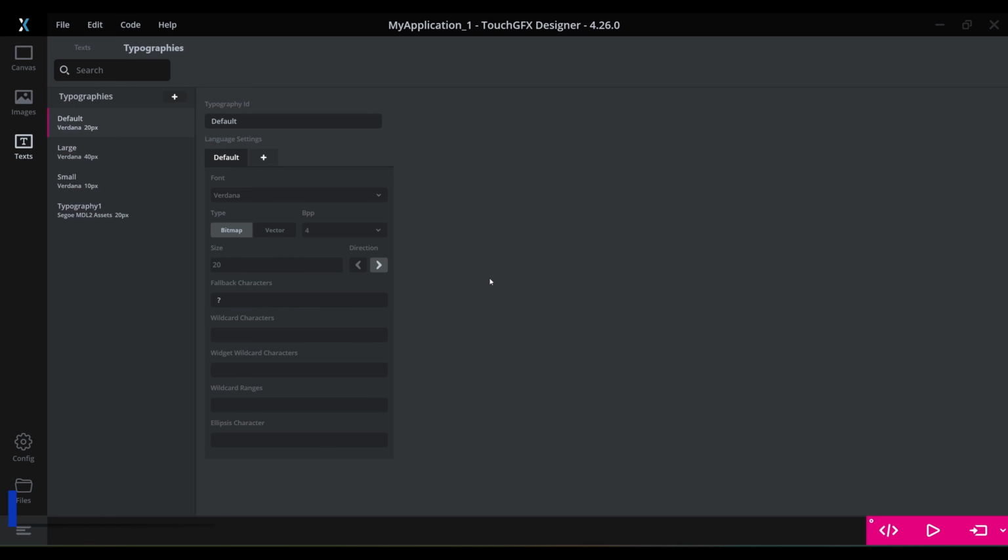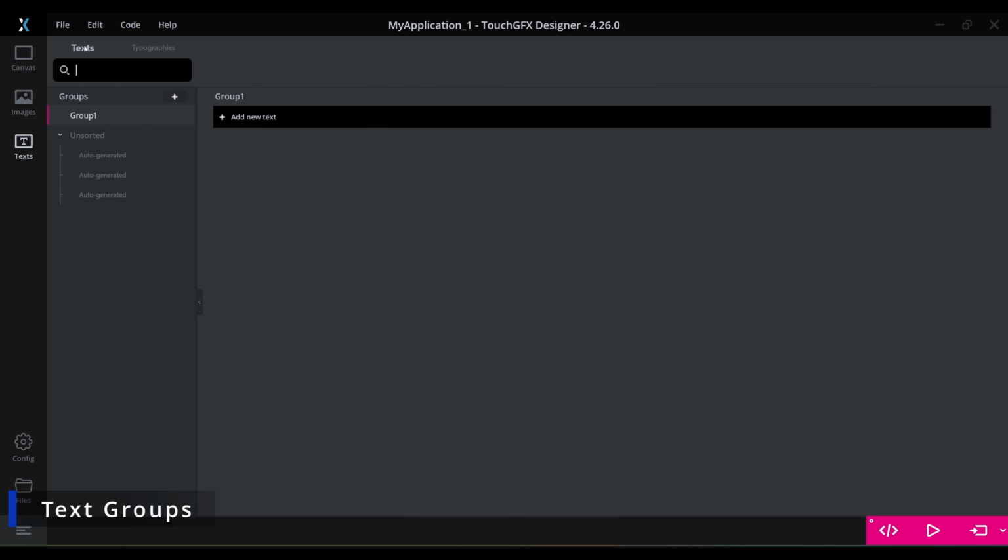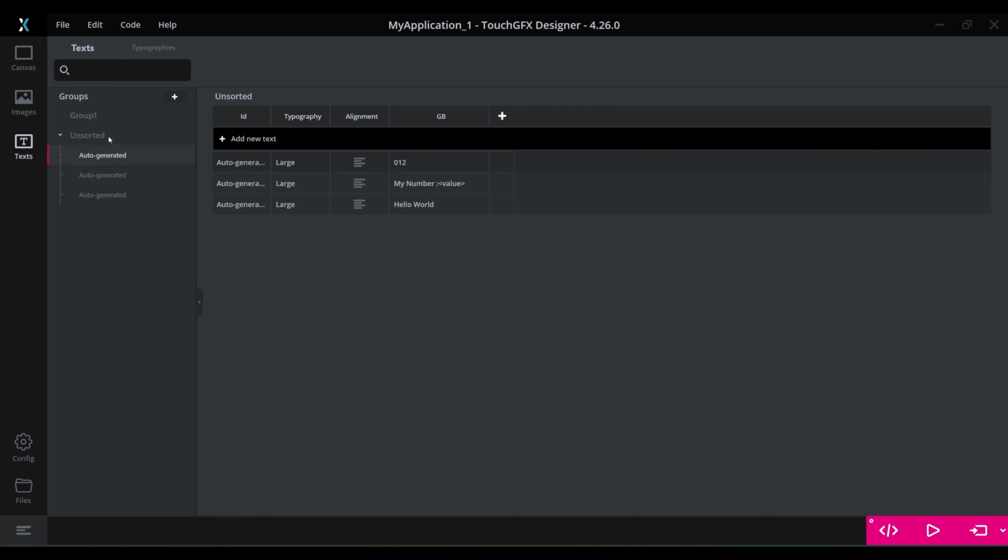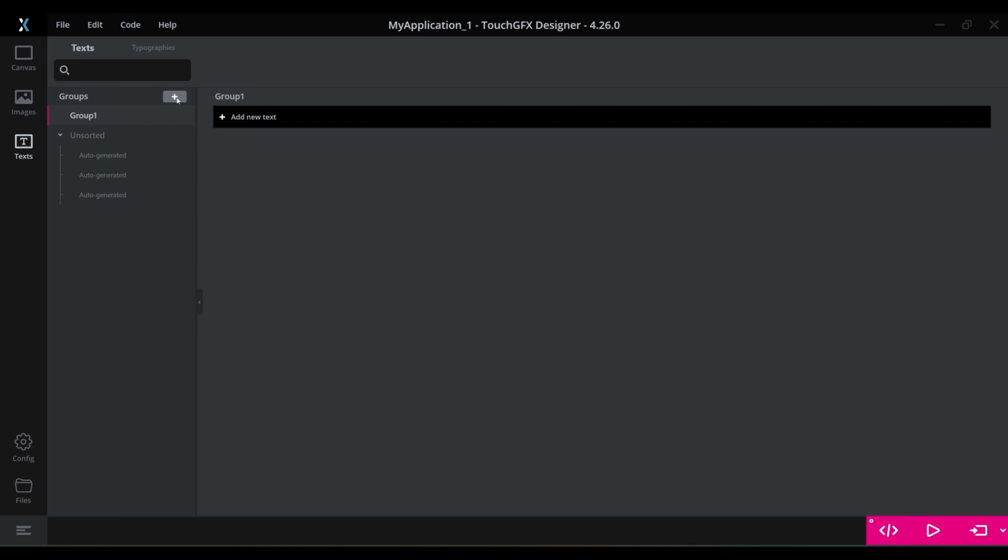Okay, now that we have covered the fonts, let's move to the text tab right next to typography. This is essentially the database for every word used in your application. Every text resource here must have a unique text ID. TouchGFX usually auto-generates this, but it's good practice to rename them to something meaningful. Also, you can do the grouping here. This is very useful for organizing your project and keeps everything tidy.